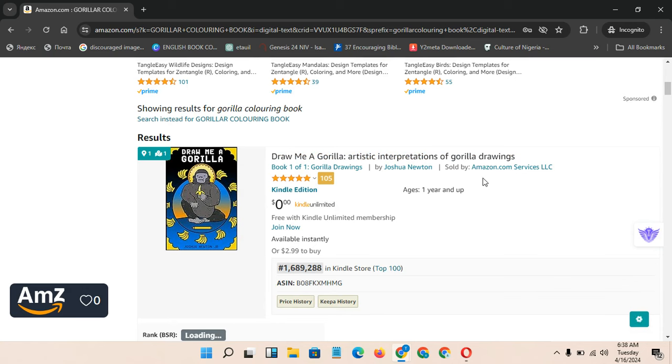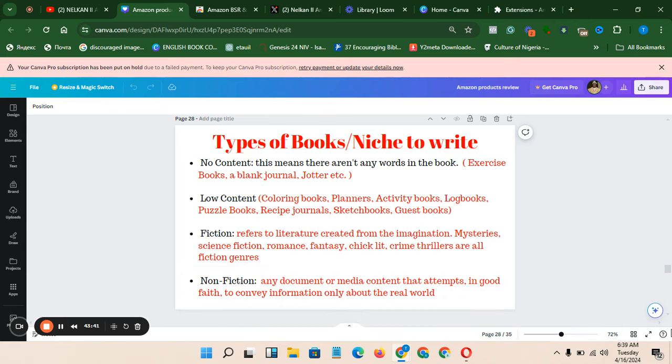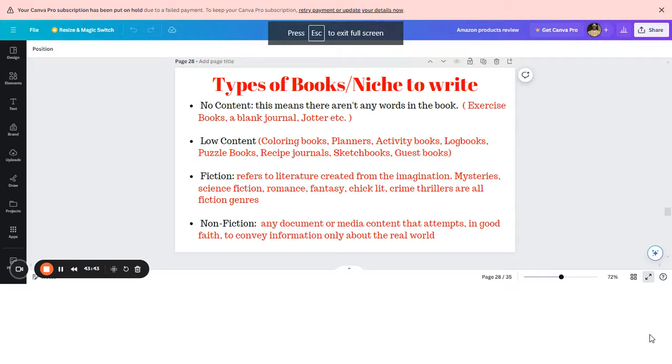It can be for adults. It can be for older people. They call them seniors. It can be just activity books for children. So those are what we call coloring books per se.